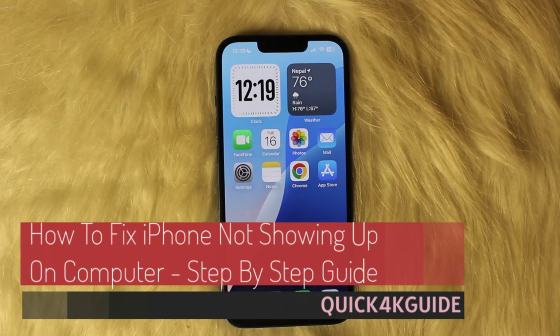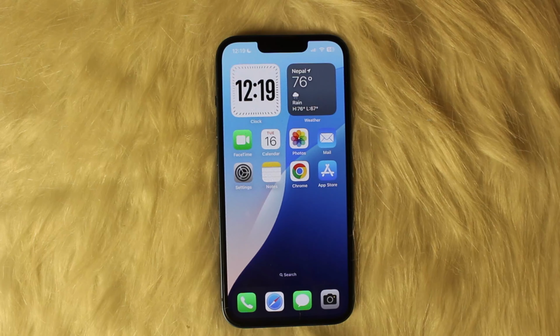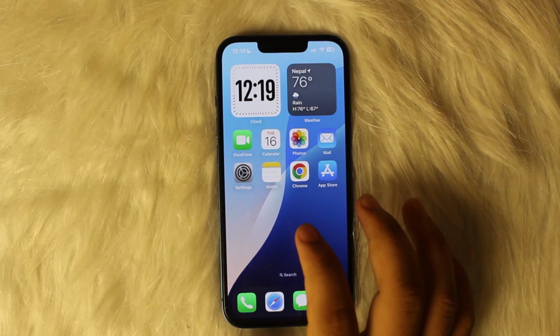How to fix iPhone not showing up on computer. Well, hello everyone, welcome back into the channel. In this video today, let me guide you through steps on how you can fix if your iPhone is not showing up on your computer.